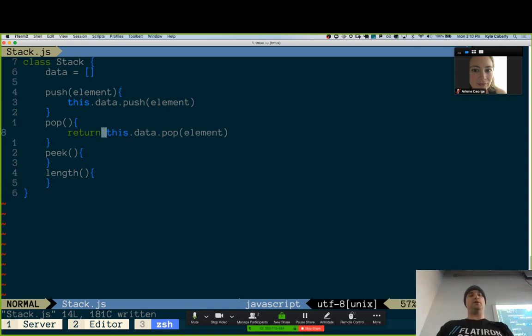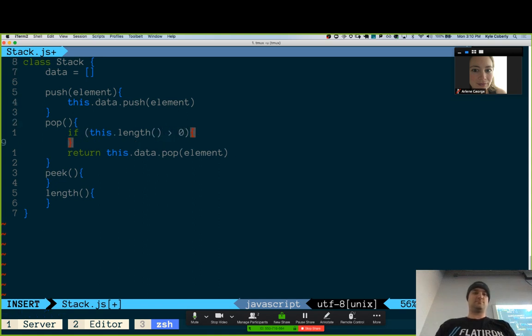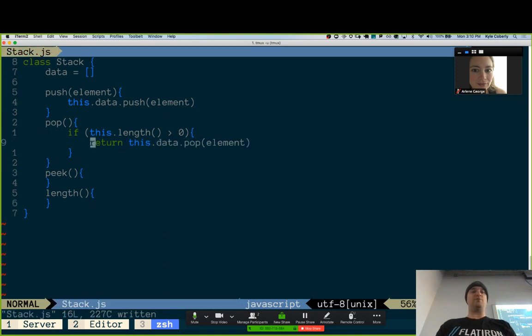I could, for peek, check for which stack is empty for the pop. Oh, sure. I like that. And how can I do that? I haven't implemented it yet, but I could do this.data.length. I could also do this.length, because that's one of my things I want to implement, right? Cool. And the length of this is going to be this.data.length. Okay.